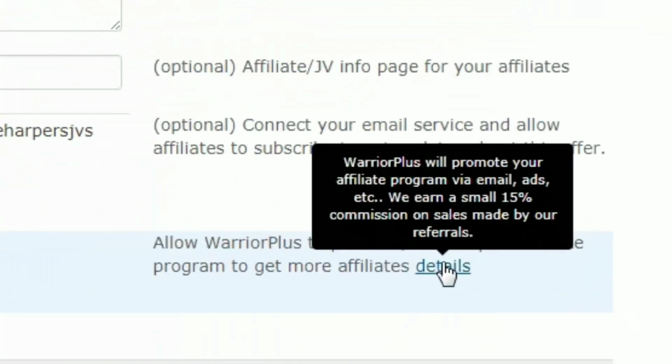Okay, so this says Warrior Plus will promote your affiliate program via email, ads, etc. They make 15% on the sales made by these referrals, right? In other words, they go look for JVs for you. And if you approve those JVs, then Warrior Plus is going to take 15% of every sale. Does that make sense? This is something that maybe, if you don't have a lot of affiliates to get started, you put one up there and then you approve. They're a little bit like an agent, right?